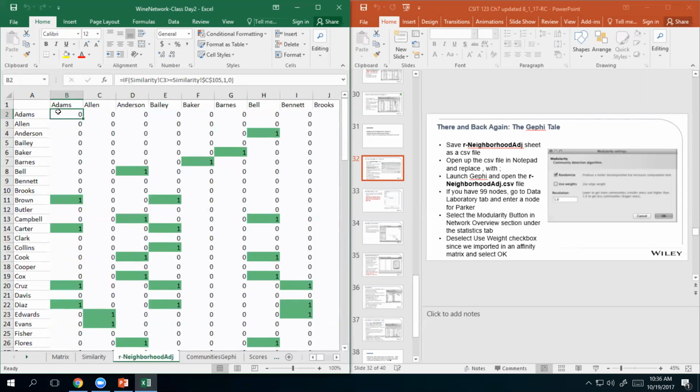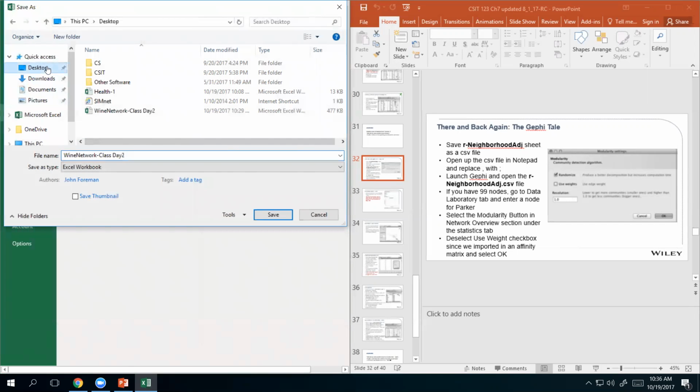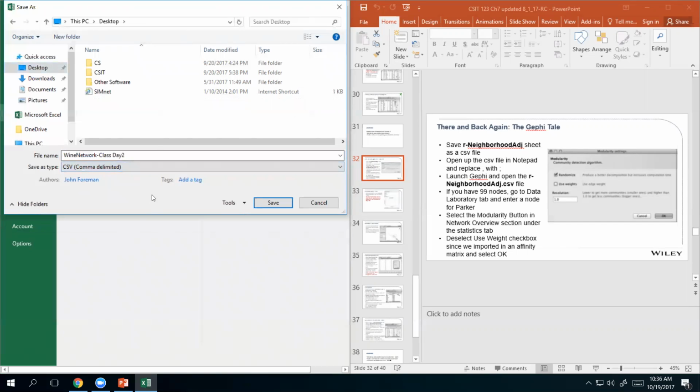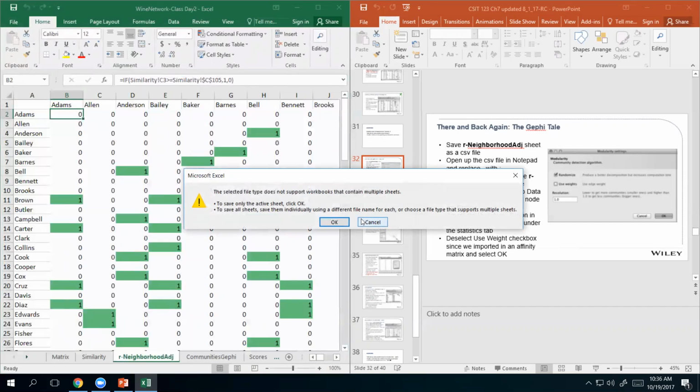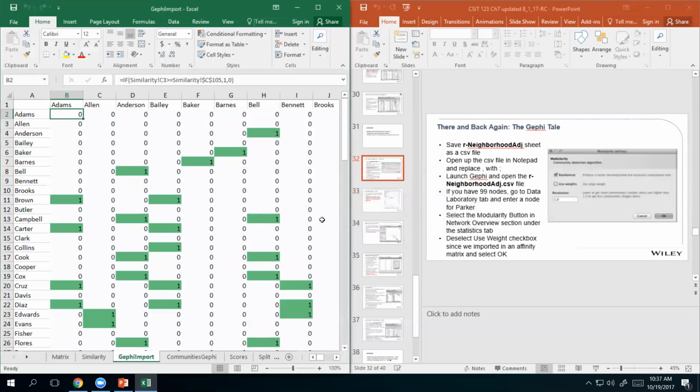If you don't have your CSV, the Gephi import, go into the R neighborhood adjust and go into File, Save As, Browse, and then go to the desktop. Then for save as type, come down to CSV, probably 14 or 15 down here, and let's call this Gephi import. It's going to give us a warning saying the CSV only supports exporting one file, and that's okay. It also says the CSV doesn't have all the formatting and everything else. This is fine, we know this, and we say yes to that. Now we have our Gephi import saved as a CSV.